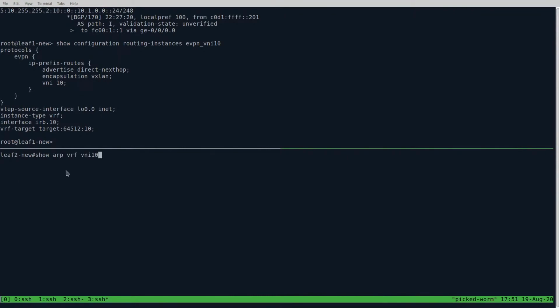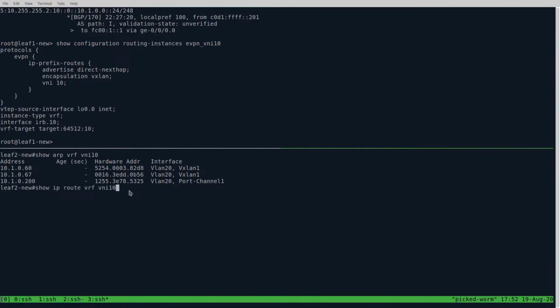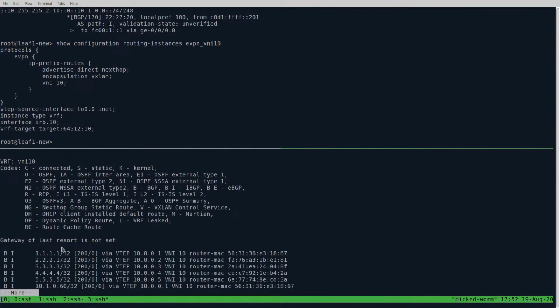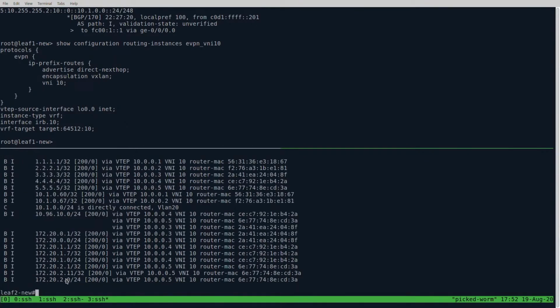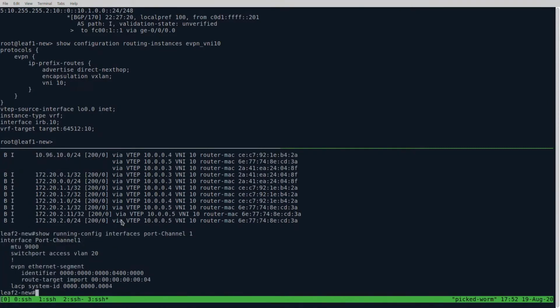So here we can check also the ARP table. What we can also check is the routing table as well for a specific VRF. This is the VRF red, where we can see the individual host addresses as well as whole prefixes, whole subnetworks. All right. And also let's take a quick look at the configuration of the interface that connects the switch to the server COM6. So it is configured with some EVPN Ethernet segment identifier, and it is transferring traffic on VLAN 20.